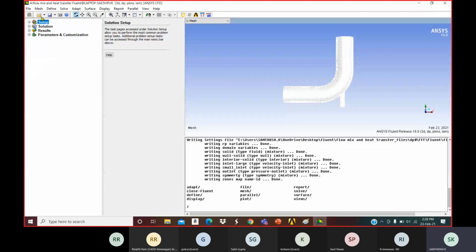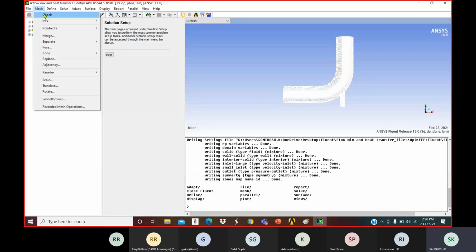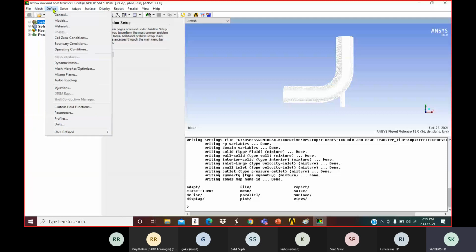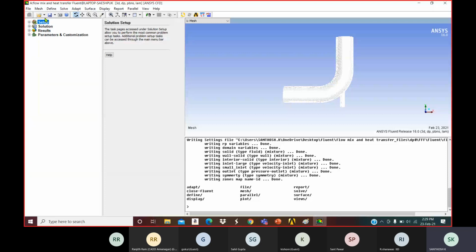So file and mesh. How you do the check polyhedral elements, merge elements, because already we did all this mesh types in your Workbench. So checks, defined, all you have, whatever the command you have here, the setup and all, you will have in this menu options, everything you will have there in the menu, right? So again, the shortcut keys are there.